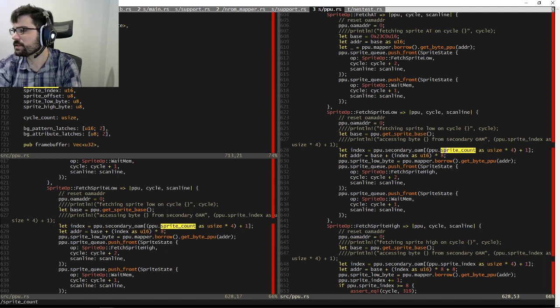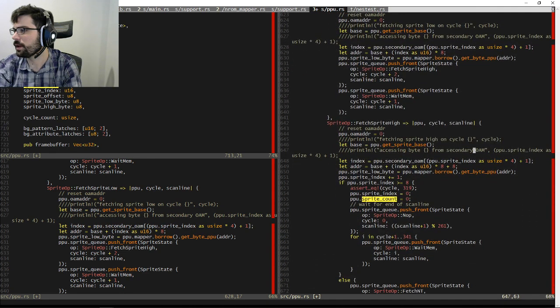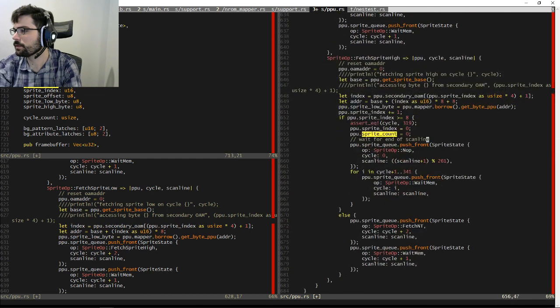I bet this is supposed to be sprite index. Do we increment it in here? Yeah, because we use sprite index here. And then, do we increment sprite index in here somewhere? Yes, we do. Yeah, so that's what's up.